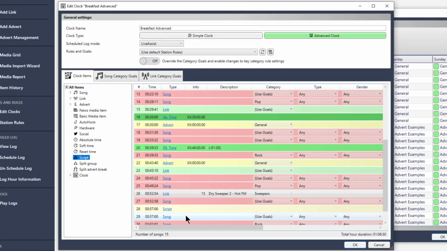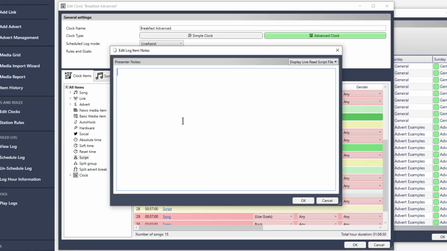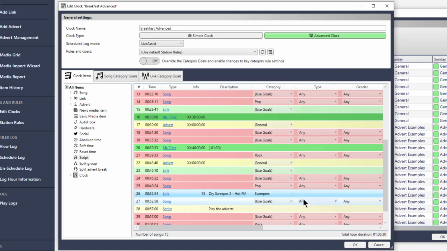You can add scripts to your log, so you can type a script in here, and that will then be displayed in the log for the presenter.